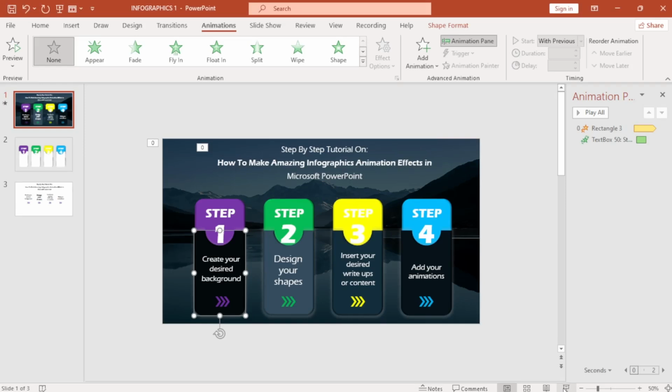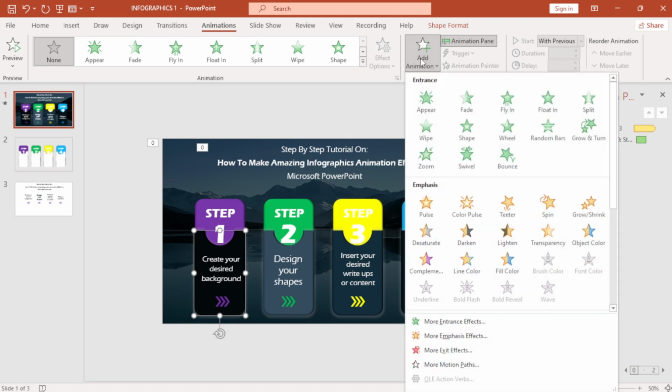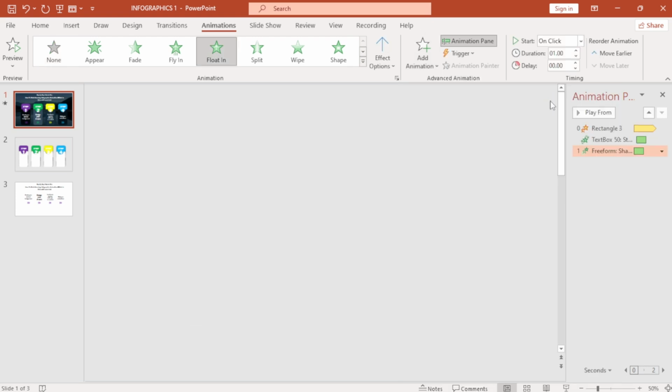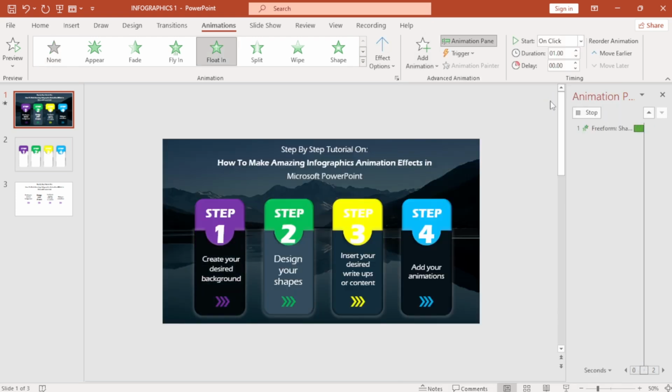Awesome. Okay, so the next step here in this animation aspect is to animate these boxes or these shapes. So to do that, we select this and go to add animation, and then we say floating. That floats in, and then we say start. Okay, this we leave it on click because we want it to be when we want it to appear. Then duration 1 second. We don't want any delay.